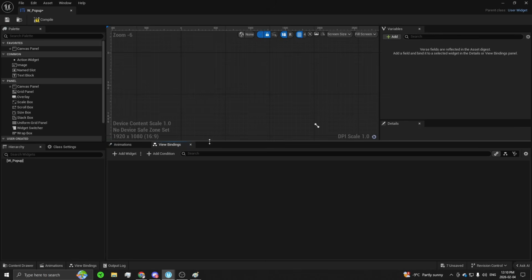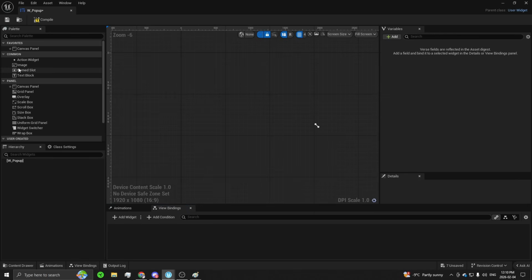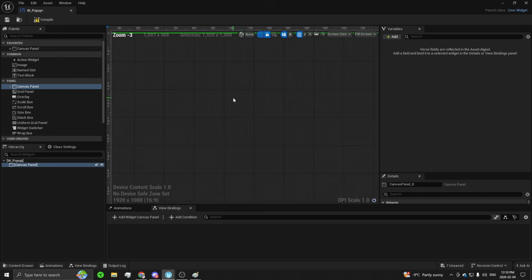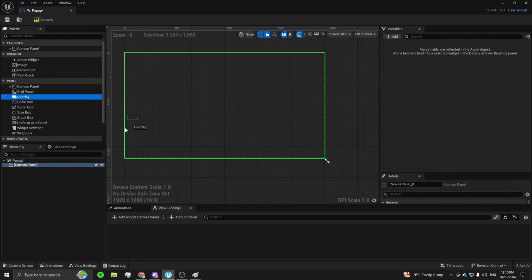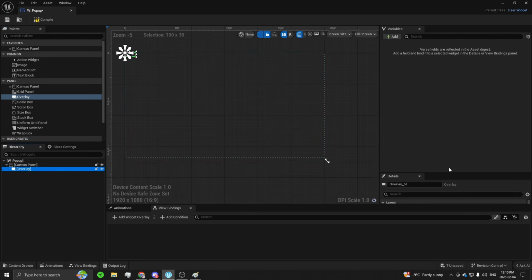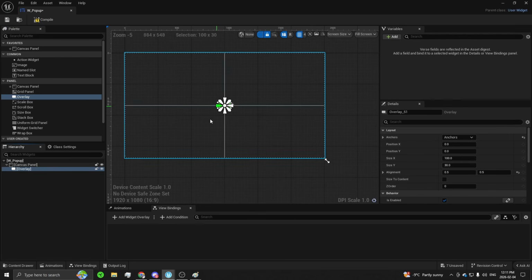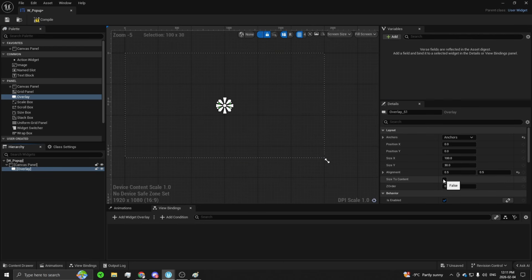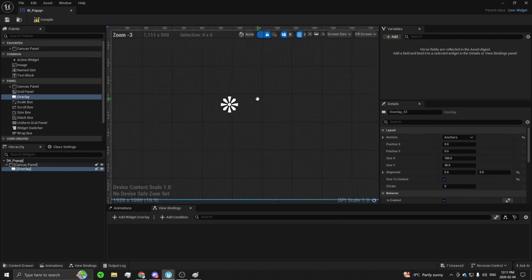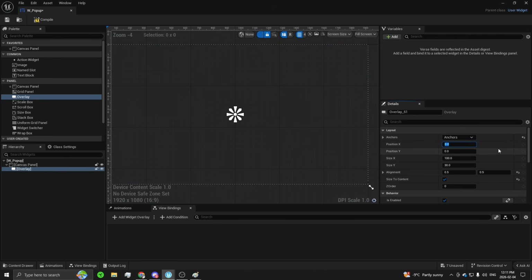All right, once you're in here, what we're going to want to do is throw down a canvas panel, and in that canvas panel we're going to throw down an overlay. For this overlay we're going to want to open up our anchors, Control Shift click center, that'll center it up, and set size to content to true. And we want this to be somewhat offset, so let's give it like 100 pixels on the X coordinate, that'll move it to the right.